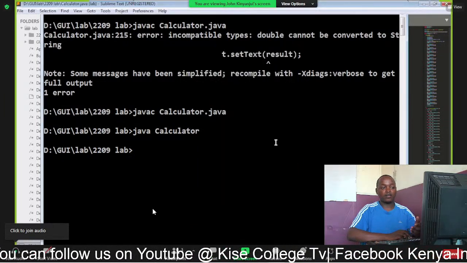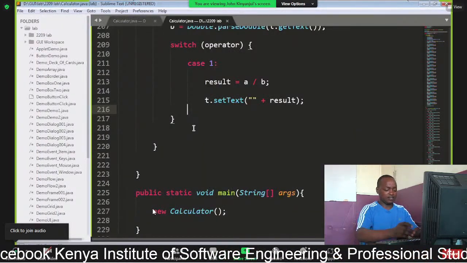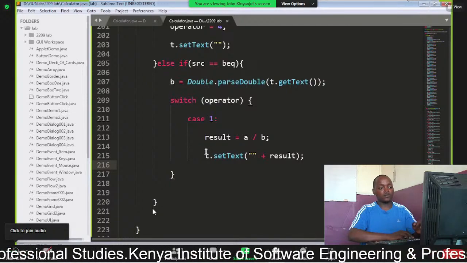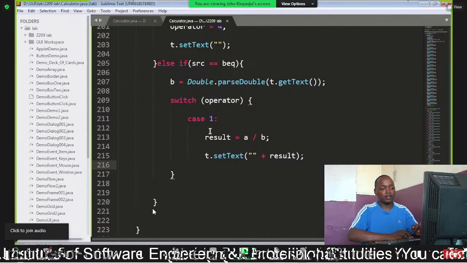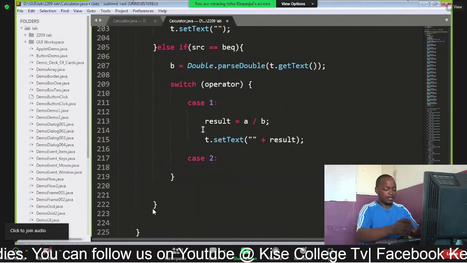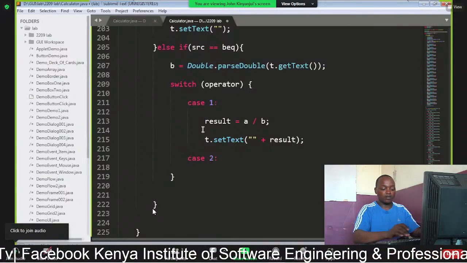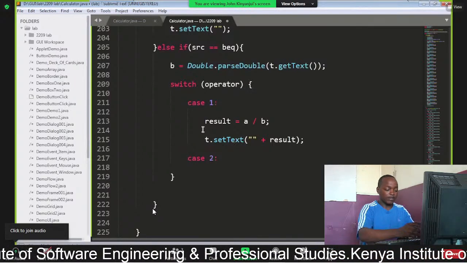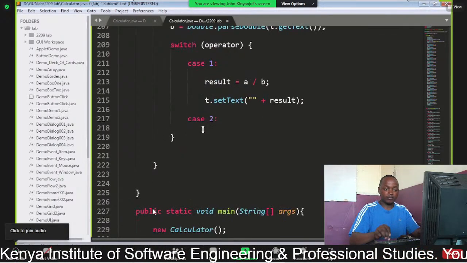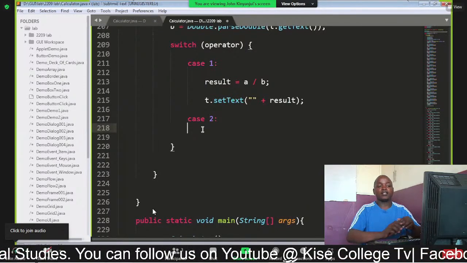The methodology is still the same when we go to the other operators. There's actually no need for me to copy the case, because I can just do this. Case 2, and case 2 was what? 1 was division, 2 was multiplication. So if it's a multiplication, take result, assign A multiplied by B, then just display. We call the set text method of our text field. We can append that empty pair of quotation marks, concatenating it with results, like that.